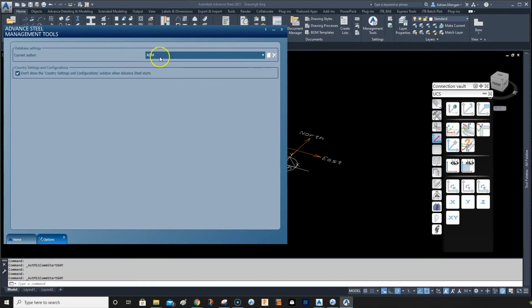And that's set there. Also, you can turn on your country settings here. I have it to not show them when I start Advanced Steel, but you may want to turn this on or off.